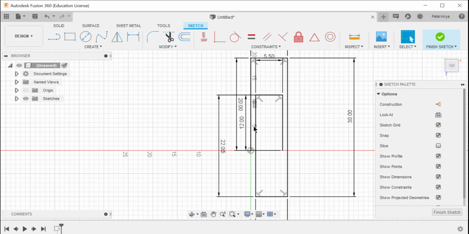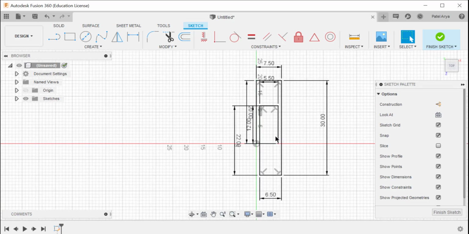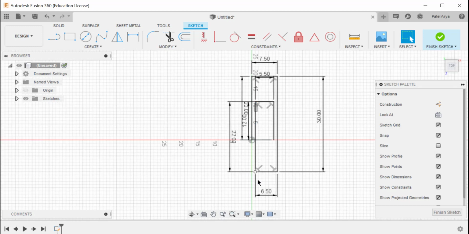Here you can see the dimensions. I'm waiting for 2 seconds so you can see these dimensions easily. I think you have seen that.